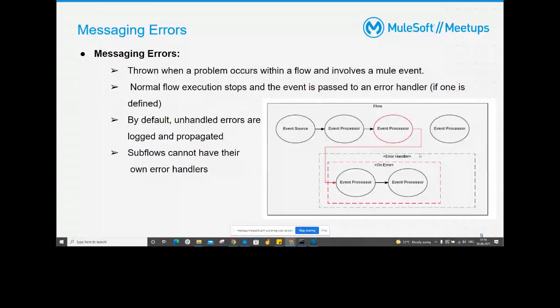There is one more thing we have to be very mindful of. Subflows cannot have their own error handlers. Subflows are the kind of flows which only act as a container of processors. They cannot have their own error handlers, so please be very mindful of that, especially those who are preparing for MCD. In the MCD certification, you might get questions related to subflows also.